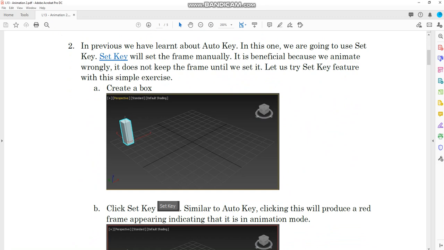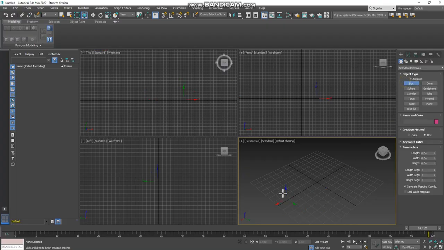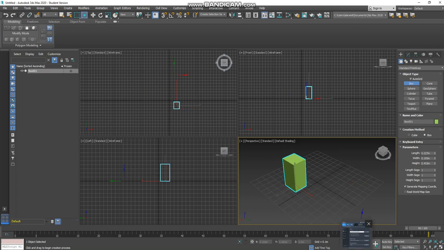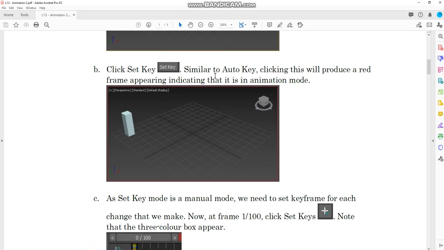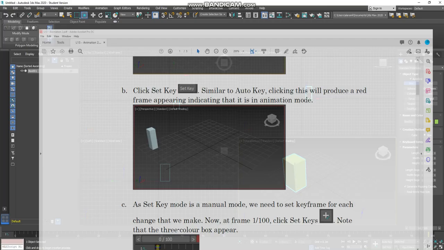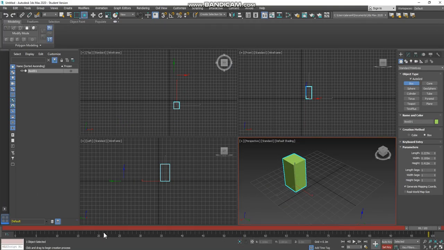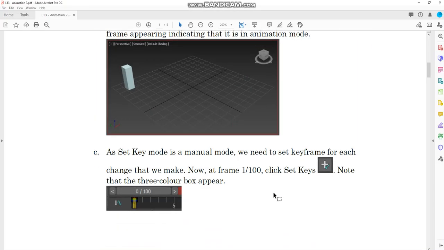So first, create a box. So let's create a box. Okay, so let's say the box has been created. Second, click set key. Similar to auto key, clicking this will produce a red frame appearing, indicating that it is in animation mode. So if you click set key, you can see that it's actually over here. I'll move the slider back to 0/100 just in case.